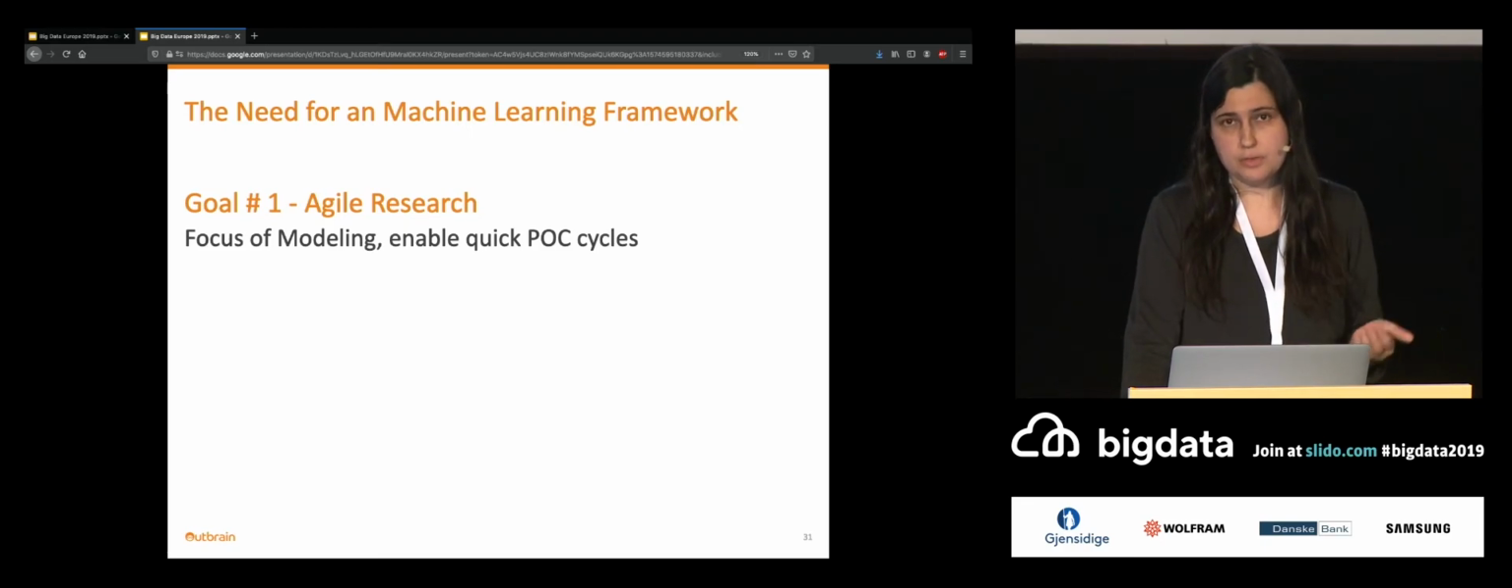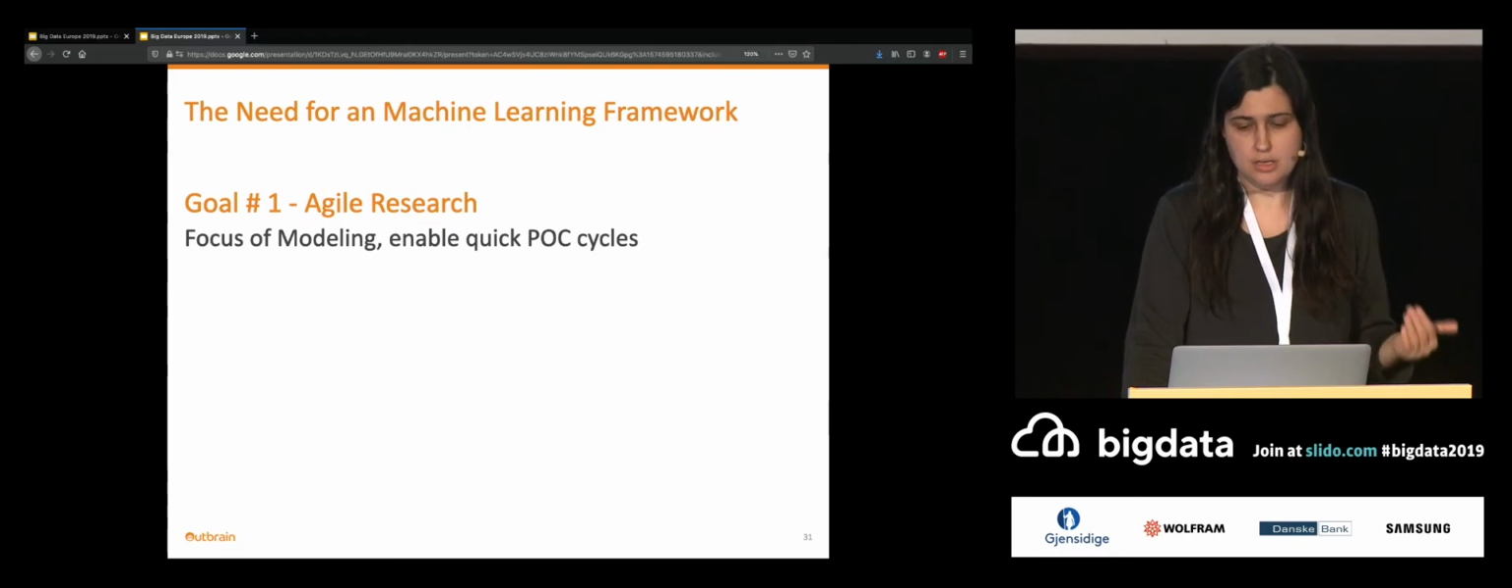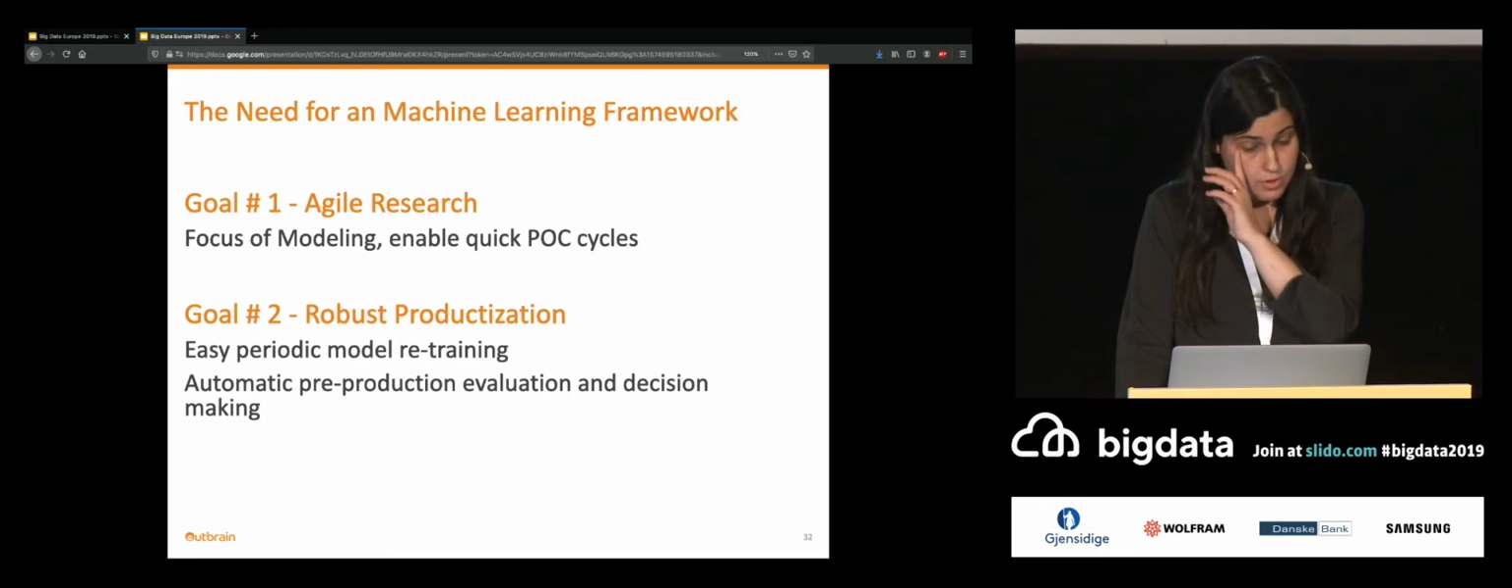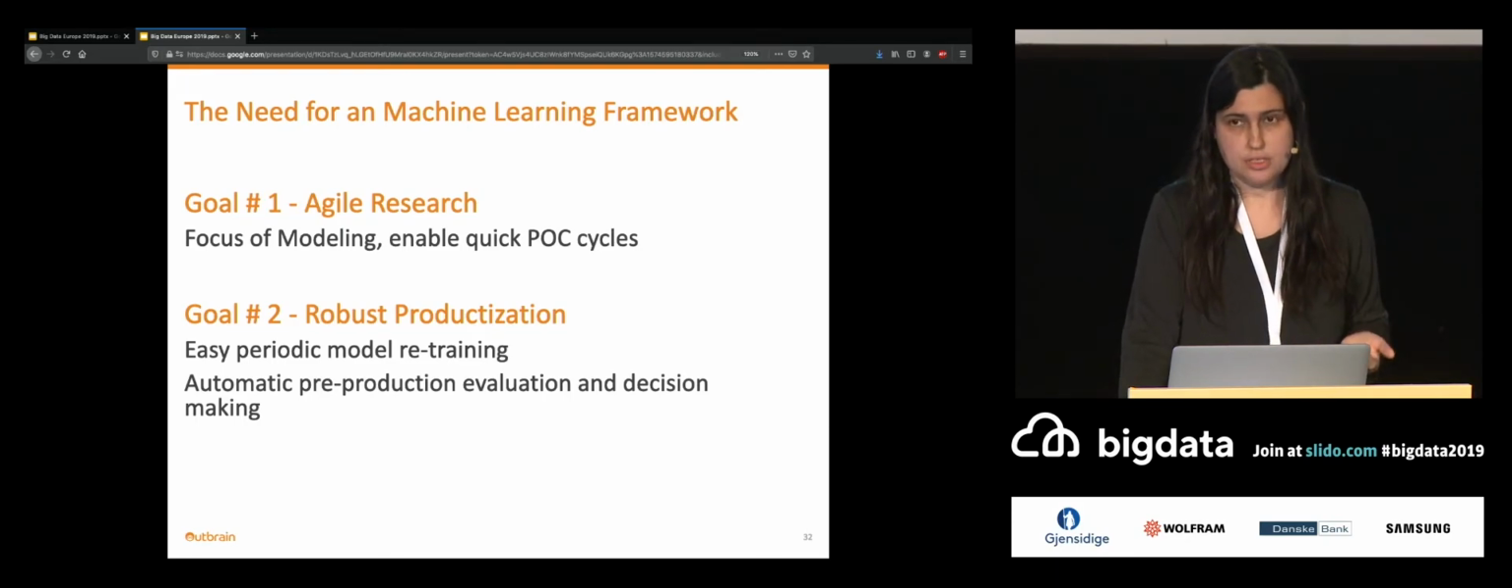We want to enable quick POC cycles. We don't want to implement from scratch all these processes that can actually be pre-computed. And the second thing that we want is to have robust productization.